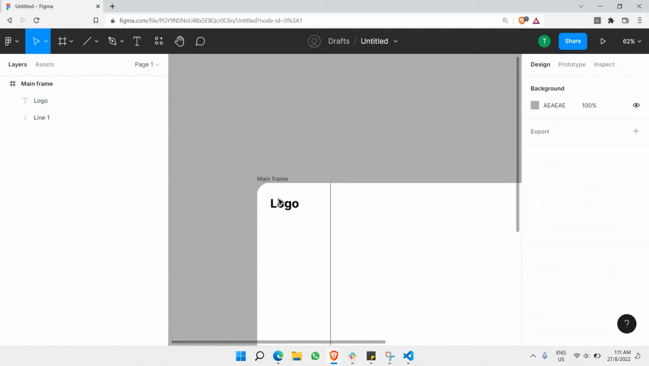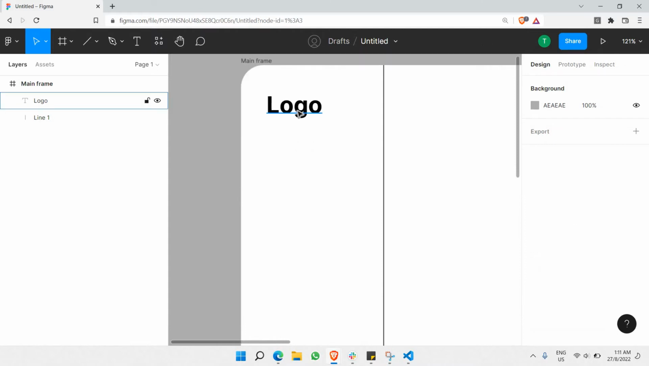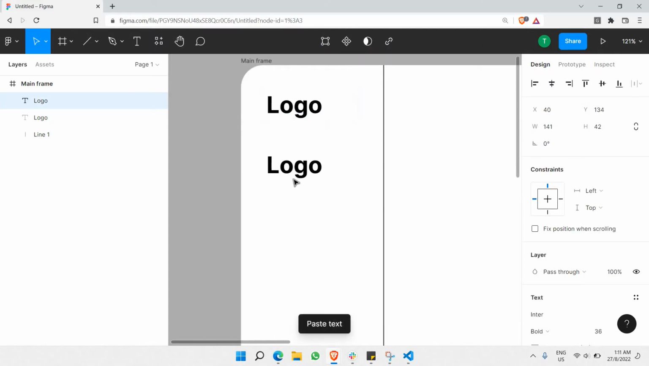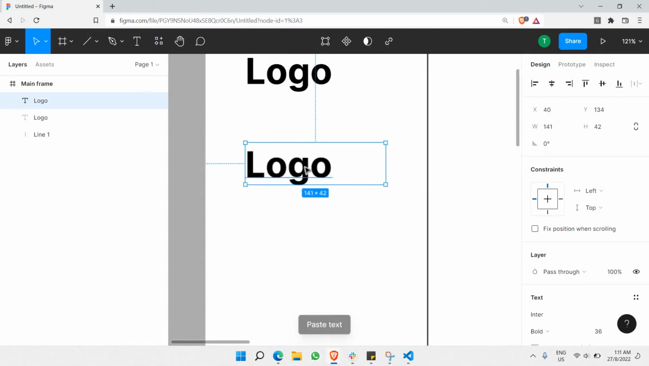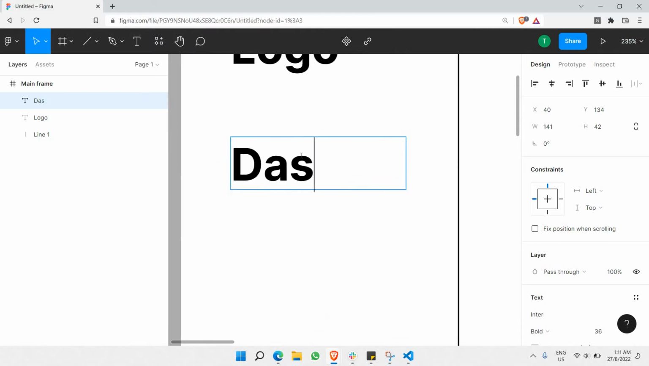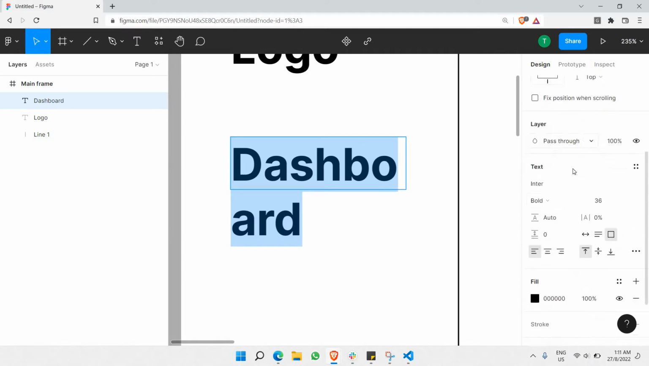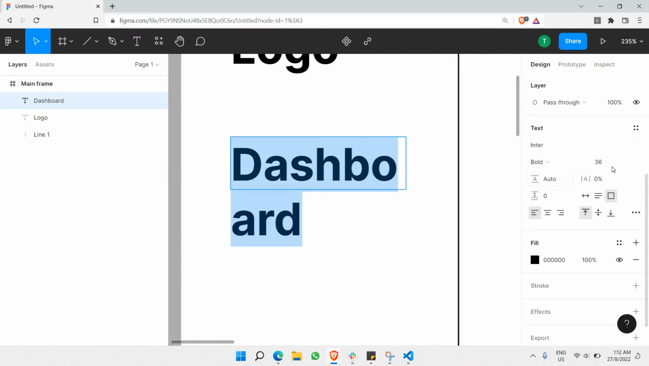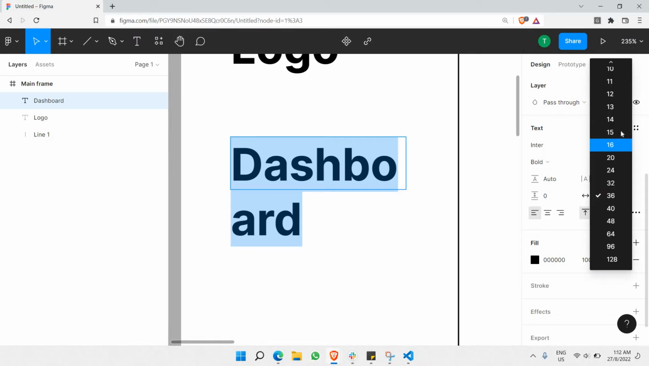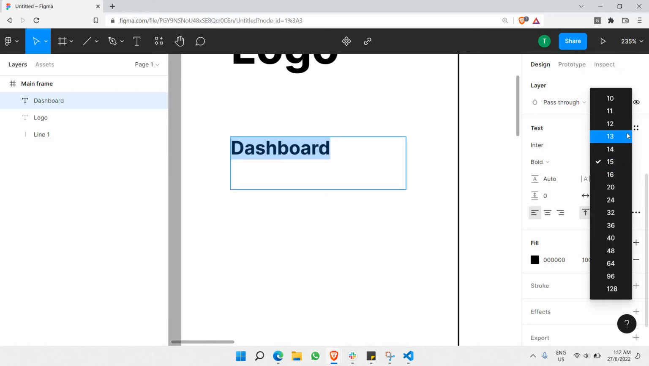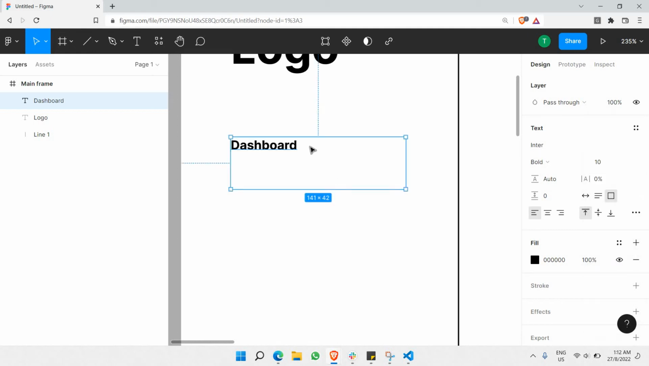Next thing I would like to add is the menu itself. For example, the first thing usually will be dashboard. So in this case, as you can see, this is too big to be fit as a menu. So I would like to go for 15. 15 is still huge, and so does 13. So I'm just gonna go with 10.